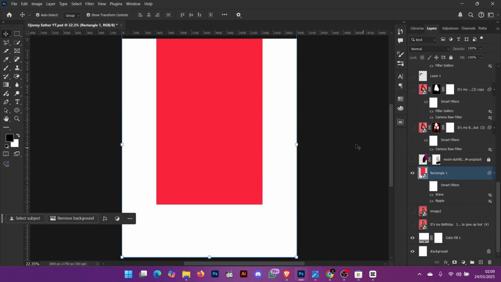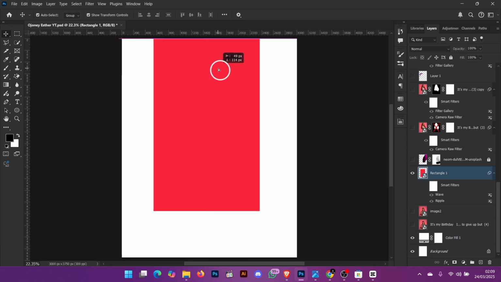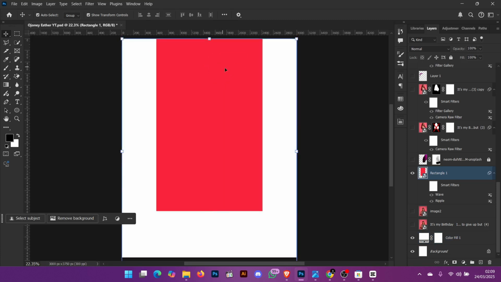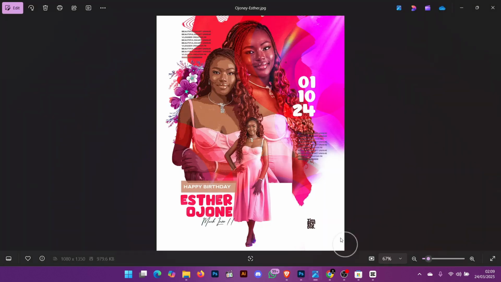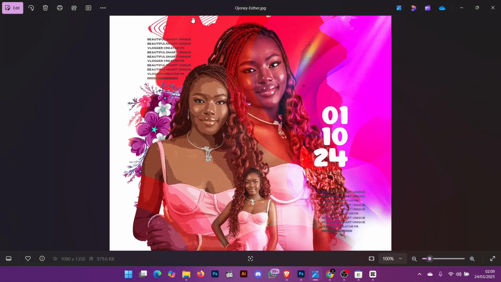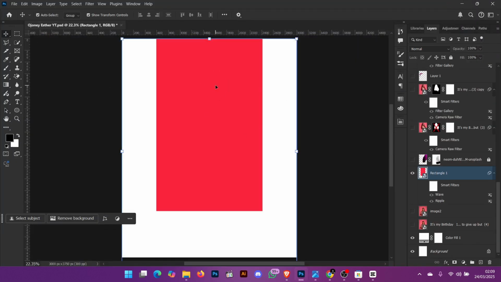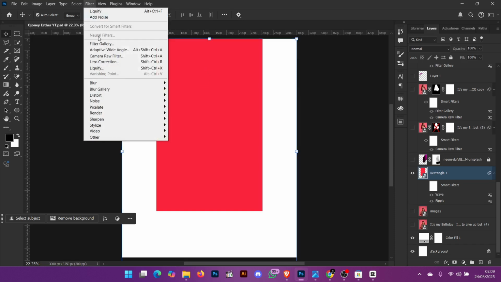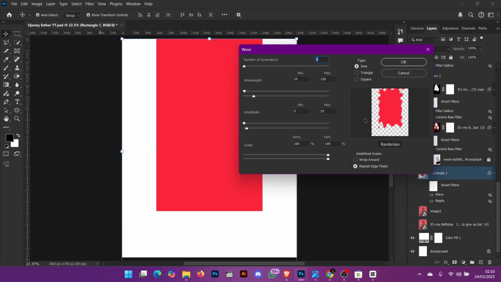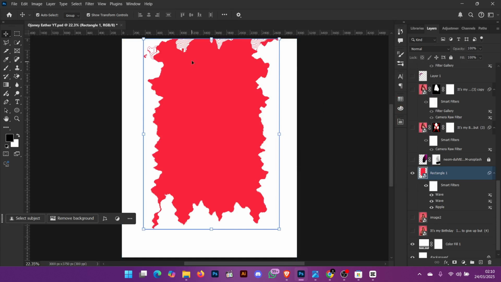So I have this shape rectangle here, this pink rectangle, but in the design it actually looks different. You can see here how it looks. So I'm going to show you how I did mine. For the rectangle tool, if you want to customize it, you go to your filter and you look for distort. Under distort you go to wave. So this is the wave. If you click OK, this is what it's going to give you.